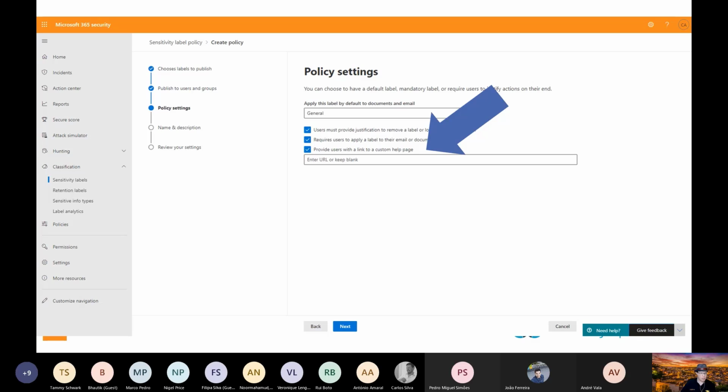And that last one, provide users with a link to a custom help page. If there's one thing that you absolutely must do on every single policy that you have, it is provide a link so that people can go to a page and understand what these labels are there for. It causes no end of confusion when you introduce sensitivity labels to an organization, but you're not explaining to users why they would apply these labels and how to apply these labels. And I mean that not in the technical sense, well, I have to click these buttons, but how do I judge which label is the most appropriate for this particular document that I'm working with?